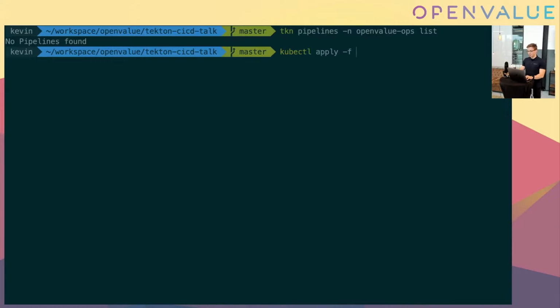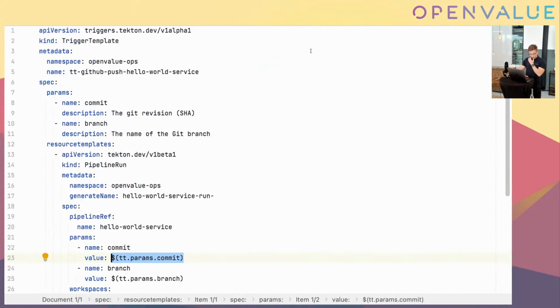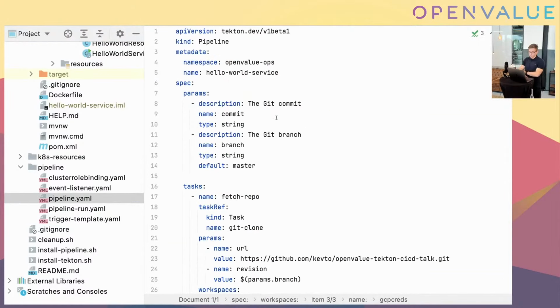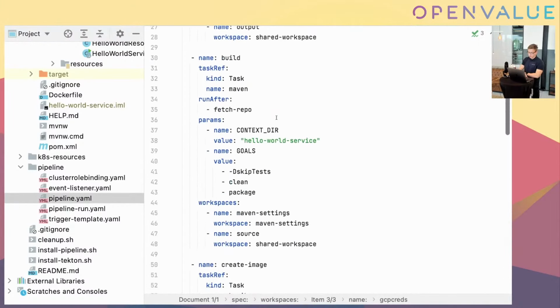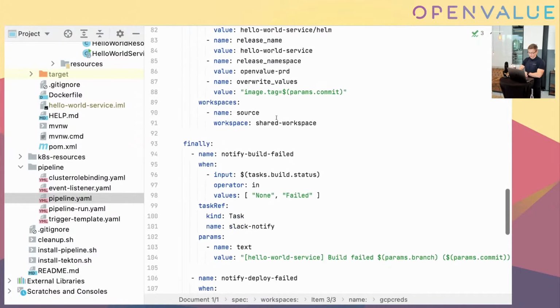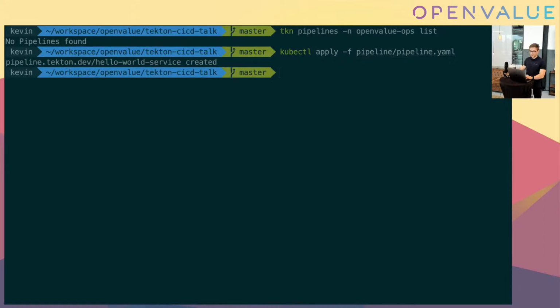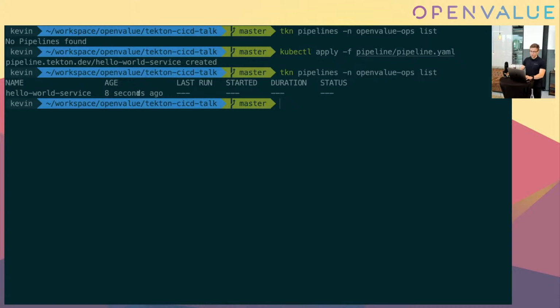And what we want to do is we want to create the pipeline resource. So here we've got the pipeline resource that we want to create. So that I showed you earlier. And I'm just going to execute it. Takes a couple of seconds. And here it says that it has been created. So if we run the Tekton pipelines command again, it will show that the Hello World service pipeline has been created 8 seconds ago.